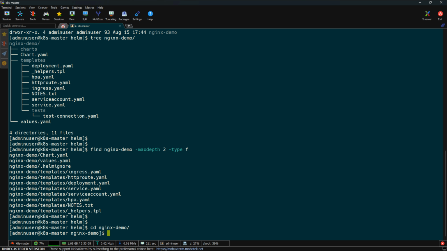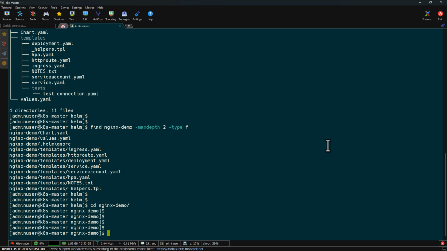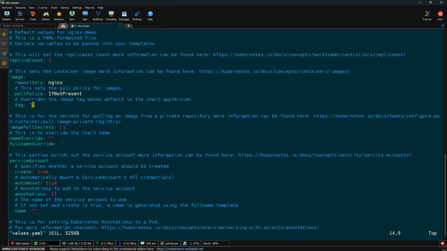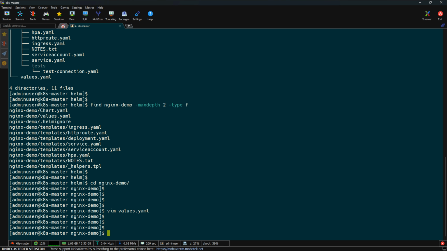Now let's open the values file, values.yaml. Here we will update the replica count to 2. The image is nginx. For the tag, we will provide 1.27. Leave everything else as default. Save the file. Later in this demo, we will use Argo CD to override the replica count and change the application configuration.